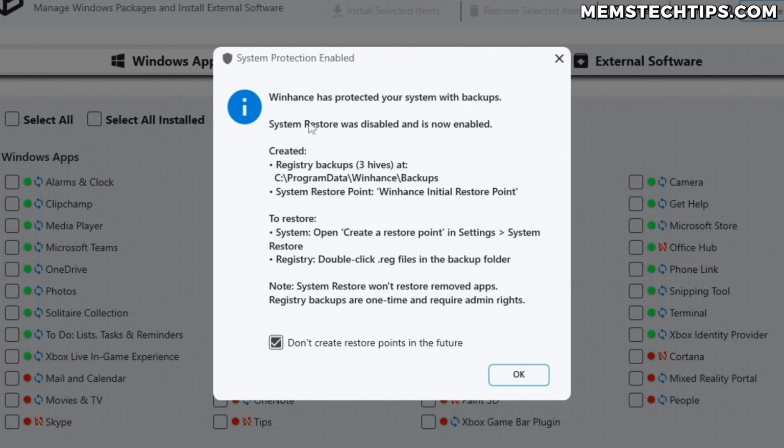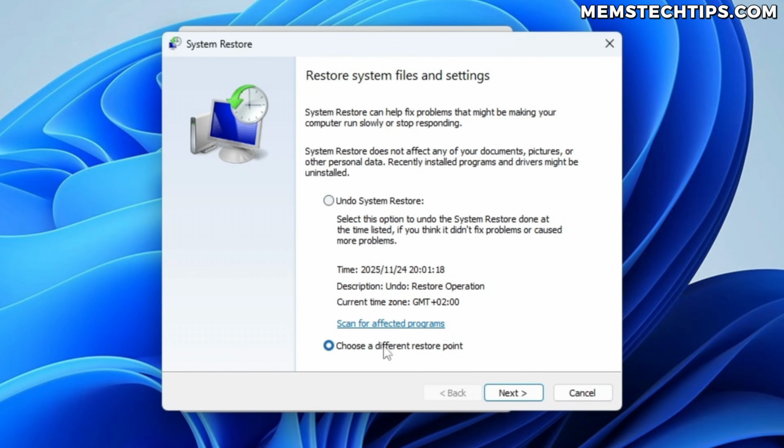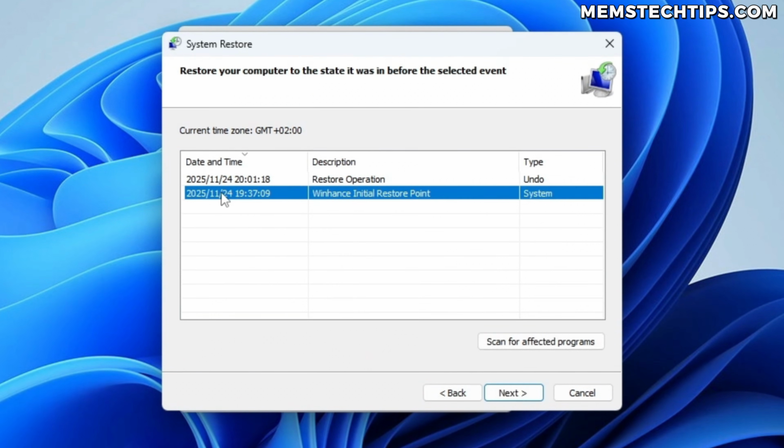Now, when you run Winhance for the very first time, it is going to create a system restore point, and this is just so that you have a way of going back to a previous version of Windows before you ever ran Winhance on your computer, so that if something goes wrong or you just want to revert the changes, you can just use this Windows restore point to revert all of the changes.